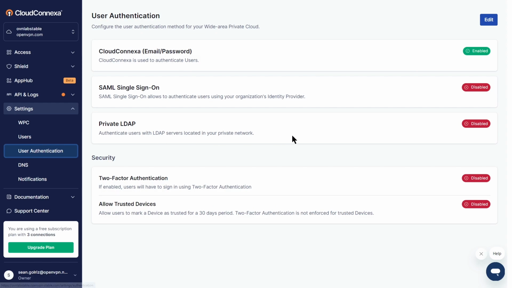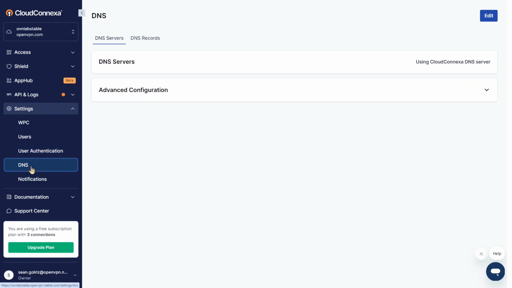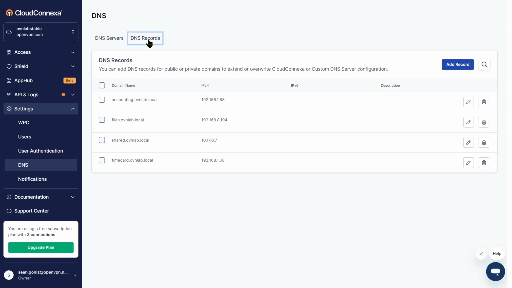User authentication, if you have other identity providers, you can use them with CloudConnexa using SAML or LDAP. Also, two-factor authentication can be enabled here. DNS is where you can either configure your own DNS servers here that CloudConnexa can use, or you can add the DNS records manually under the DNS records tab here.